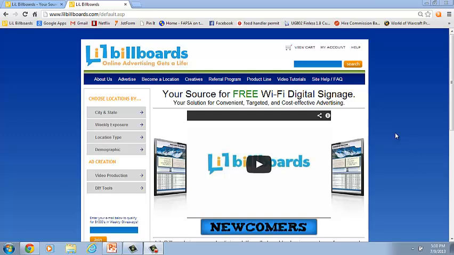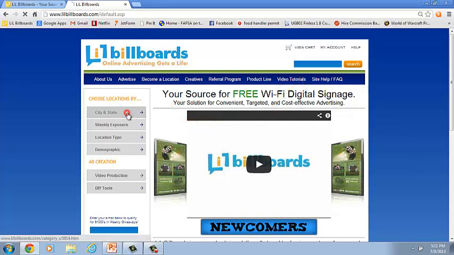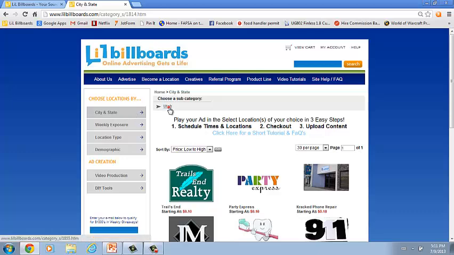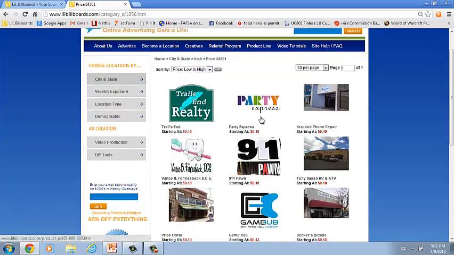The first thing you do is browse locations that house LiL Billboards by using our filtering tools and search engine. For instance, if I'm looking to advertise geographically, I would select city and state, followed by selecting the state and the city I wish to advertise in. These are the locations within this city that house LiL Billboards.